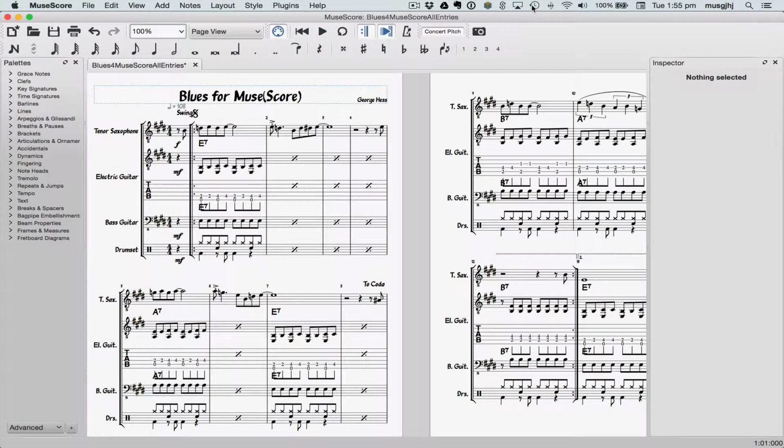Lesson 11, Layouts and Parts. With everything entered, we can now turn our attention to the layout. Let's start by setting the view to one or two pages, depending on your screen size.